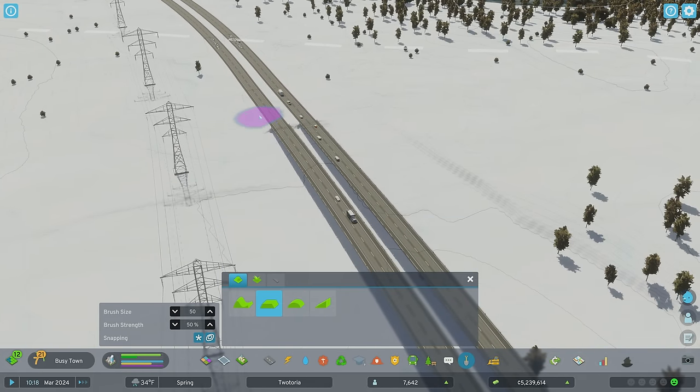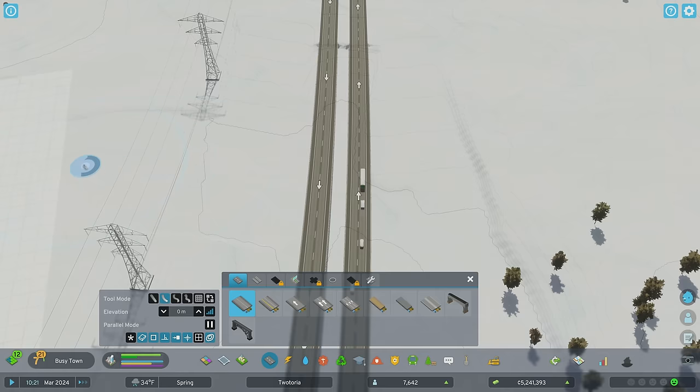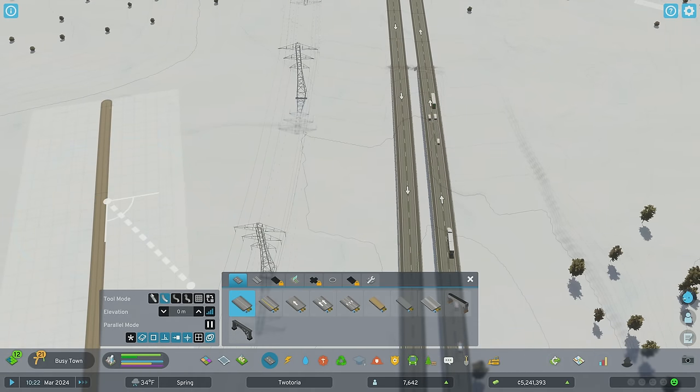Sometimes you'll have the interchange actually directing you to turn left or right from a particular lane. I think we'll take that into consideration, considering there'll be likely a fair bit of freight traffic on here, and then we'll send our road right underneath.